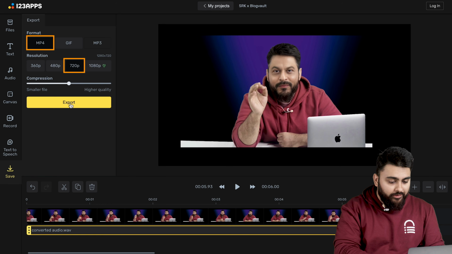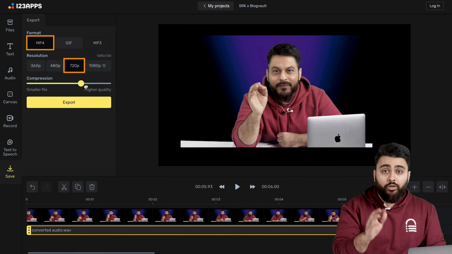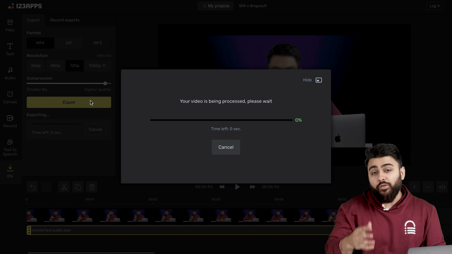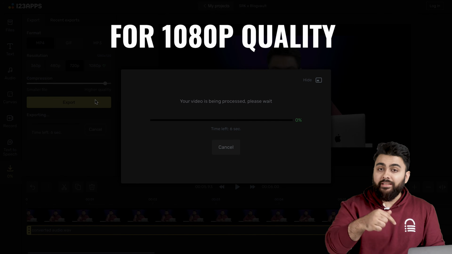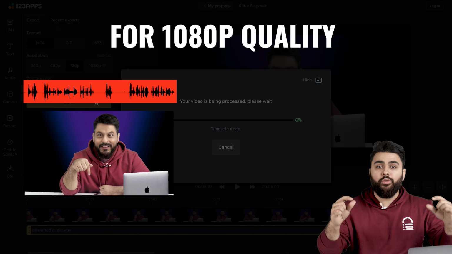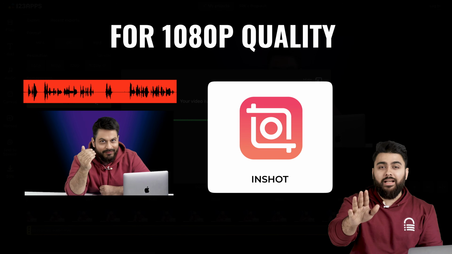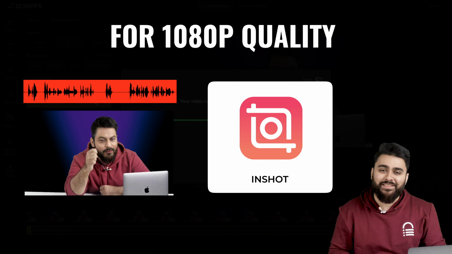Let's select the highest quality in the free version, which is 720p. And don't worry, this won't have any watermark on it like other online video editors add. If you want a 180p version, you can just email the celebrity audio clip and video to yourself and then put it together in InShot, which is a free app. But for most people, I think a 720p video without a watermark is good enough.